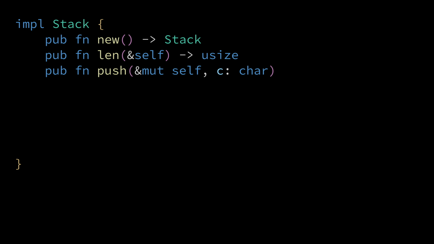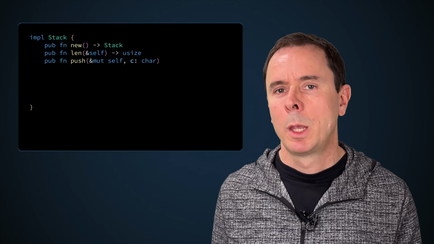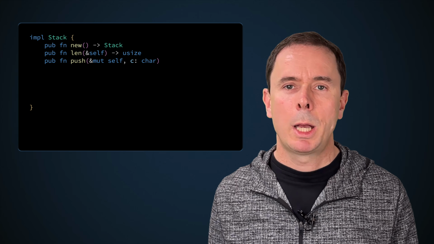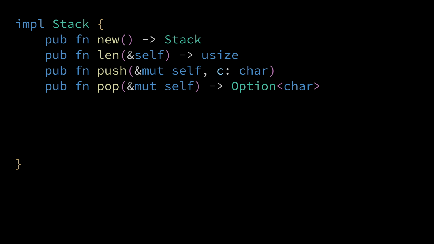Then we come to the push method, which takes a char c. Just store the char in buff and then increment len. Don't worry about checking if the stack is full. When you store the char, if len is past the end of the array, then you'll get a panic, and that's what we want. The pop method returns an Option because the stack might be empty, so you should check len before deciding what to return.